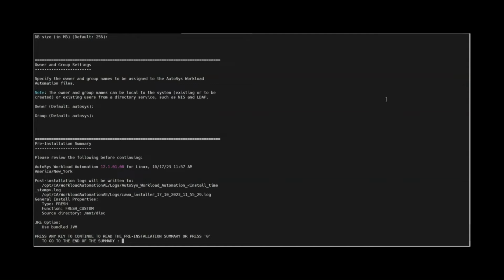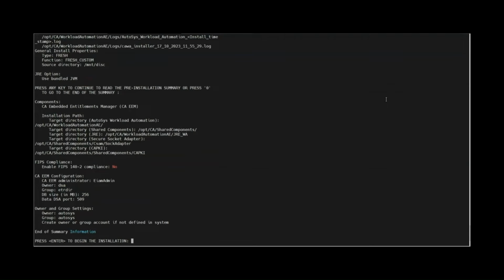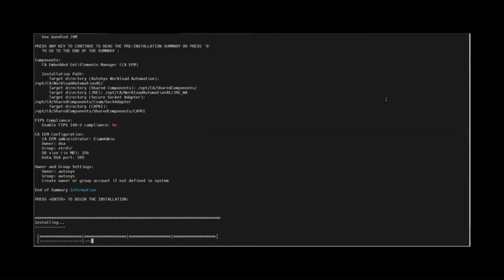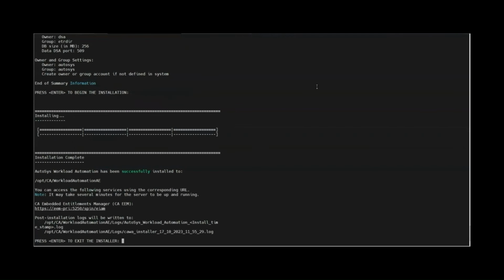Now appears the installation summary with all the options we chose to install. The component we are going to install is CA Embedded Entitlements Manager, CAEM. We press Enter to begin the installation and wait until it is completed. Once the installation is completed, we copy the URL to later log into the product and validate the installation. After this, we press Enter and the installation concludes. Now let's verify that it has been installed correctly.